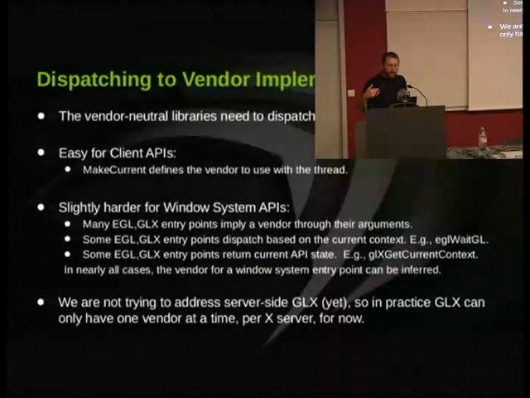Some Windows System entry points operate on the current context, and so that falls into the same category as the client APIs in terms of we're made current to this context with this vendor, and then Windows System entry points that operate on the current context dispatch naturally in that case. And then some Windows System entry points return current API state, like get current context. And in that case, I think the only option is for the vendor-neutral library to track the API calls well enough to be able to satisfy those entry points itself.